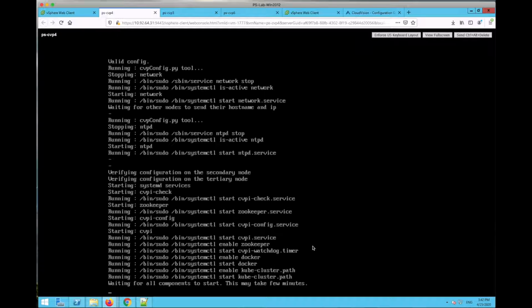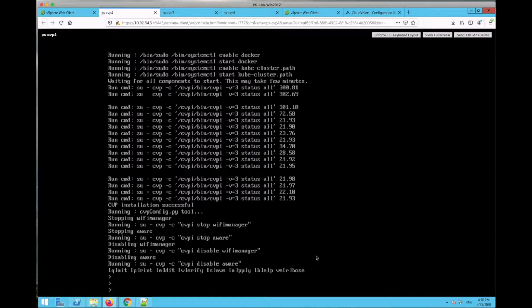So this is actually one of the most time-consuming parts, where all of the CloudVision based application software has been installed properly. The network portions have been synced up between the primary, secondary, and tertiary, and then it goes ahead and starts all of the components that are contained for CloudVision that are running over top of the CentOS node. Okay, as we can see, this has completed. It indicates that the CVP installation was successful.